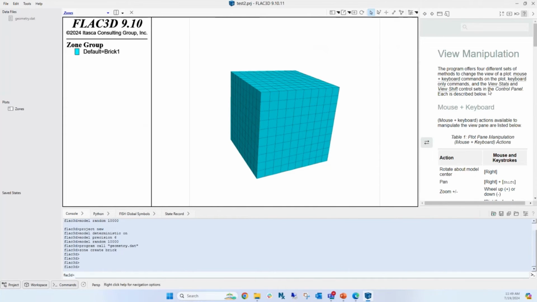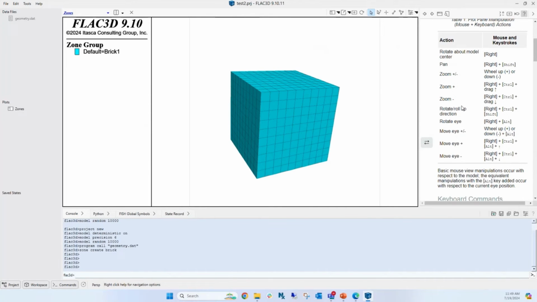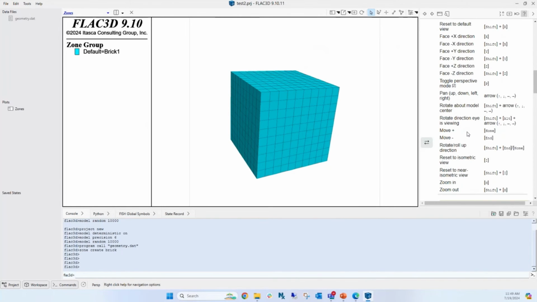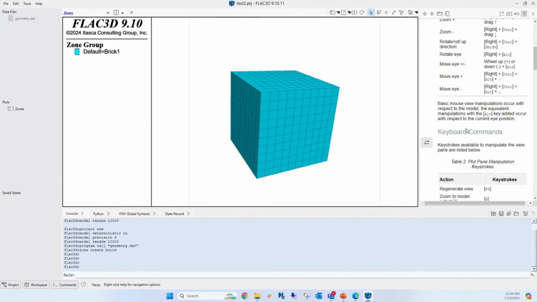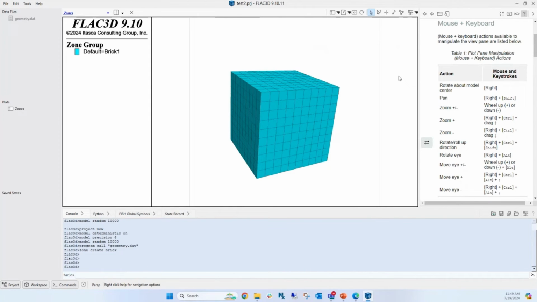So if I click on that, now the help appears over on the right-hand side here, and it tells me all the things I can do to manipulate this plot. And there's even keyboard shortcuts for almost everything here. So if you're the kind of person that likes to use keyboard shortcuts, they're all here. If you like to use the mouse, they're also here. So there's the help for that.